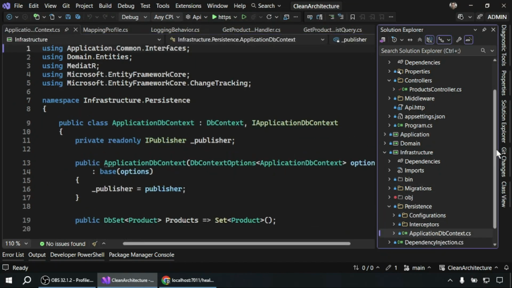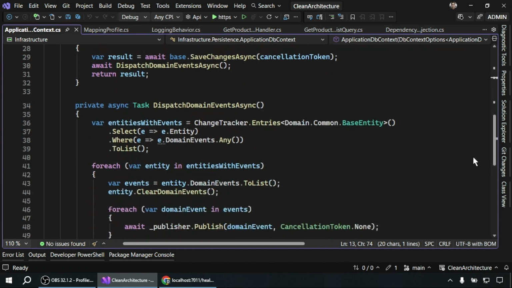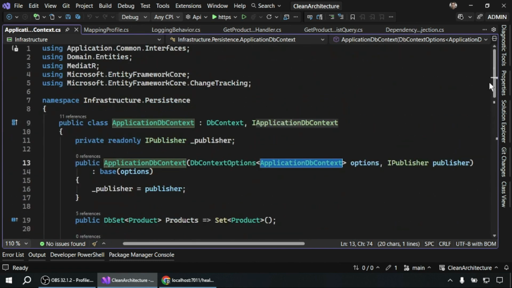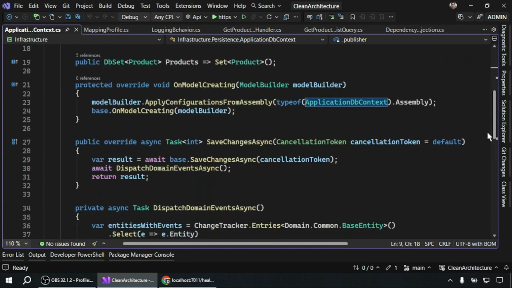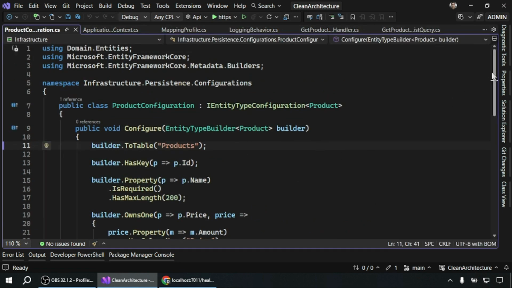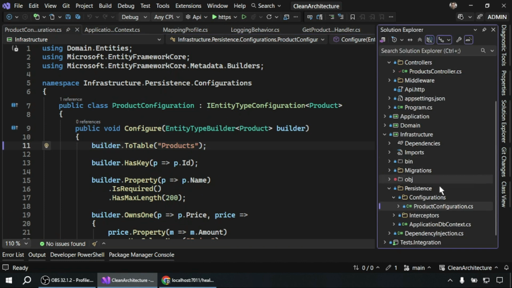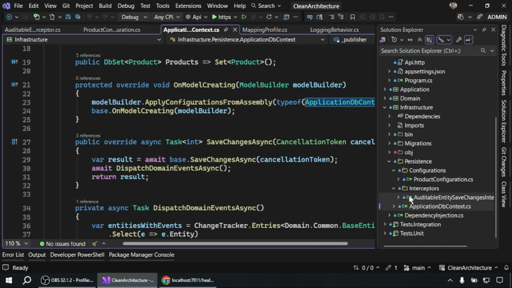Then comes the infrastructure project. The infrastructure layer contains implementation details. Persistence, for example: in persistence we configure Entity Framework Core, DbContext, repositories, and database access. Migrations: database migrations are stored in the migrations folder. Dependency injection: infrastructure services are registered here. Notice the separation. The application layer defines interfaces while the infrastructure layer implements them.